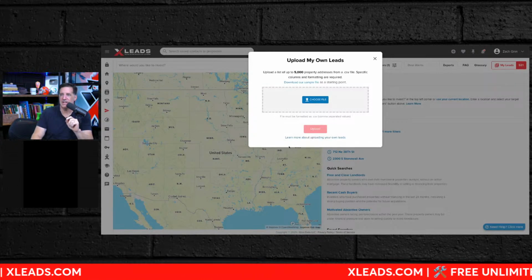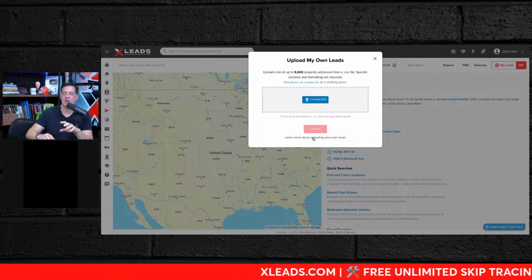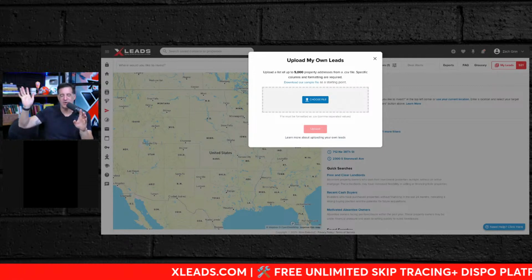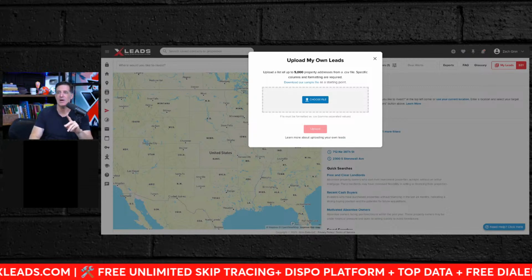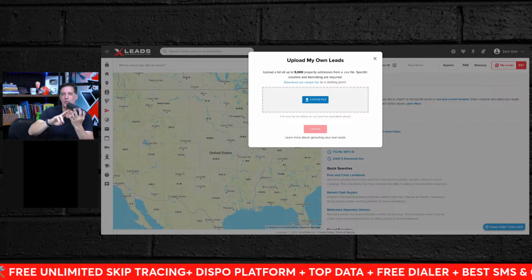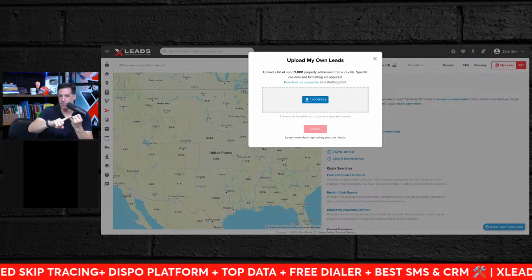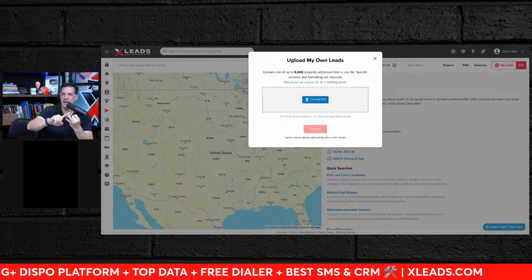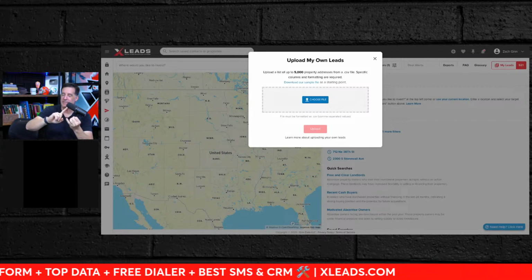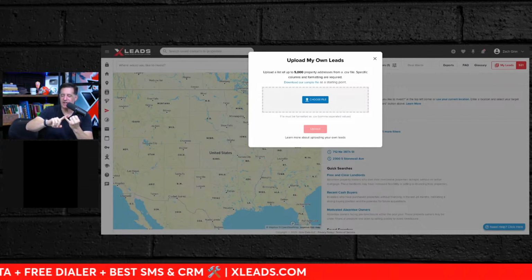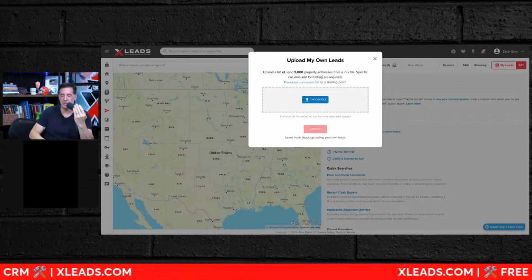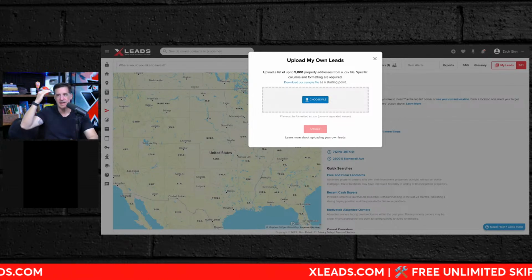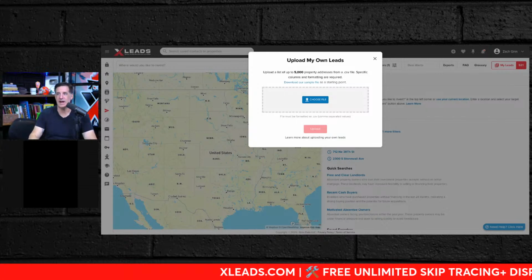If you need to know the template, you click that, and it's going to open up another window. There's only 4 things. We only do the core data. It's the property address, the city, the state, and the zip code. It's only those 4, and you put a header on the top, and you just clearly do the 4 with that.